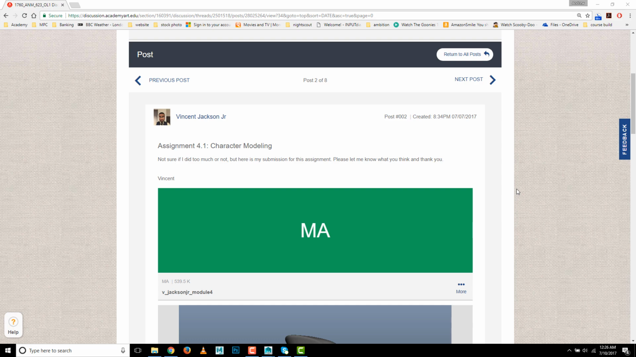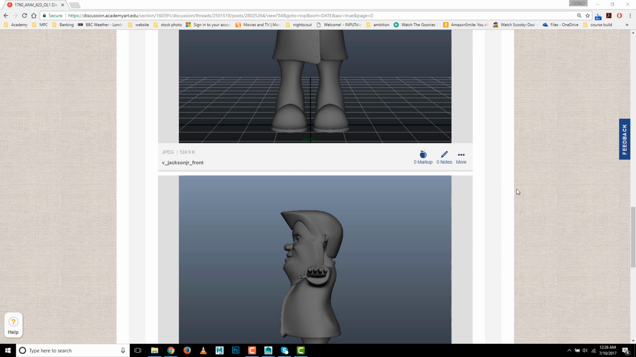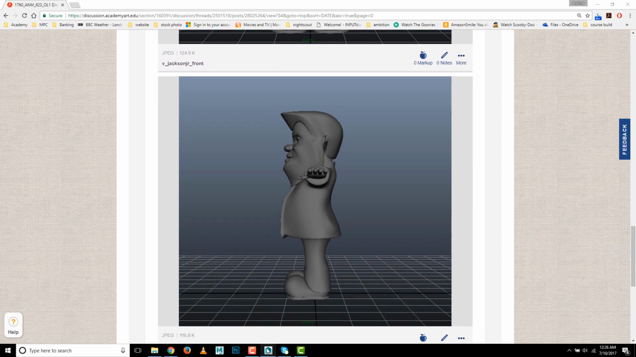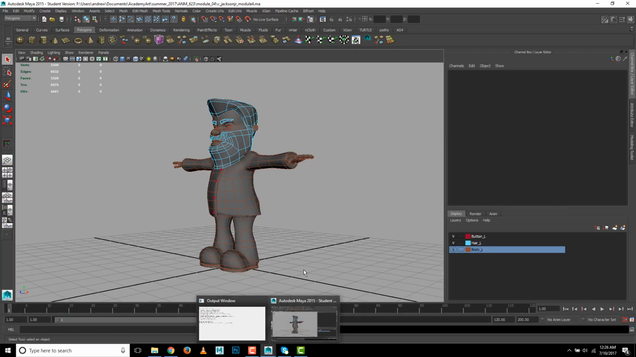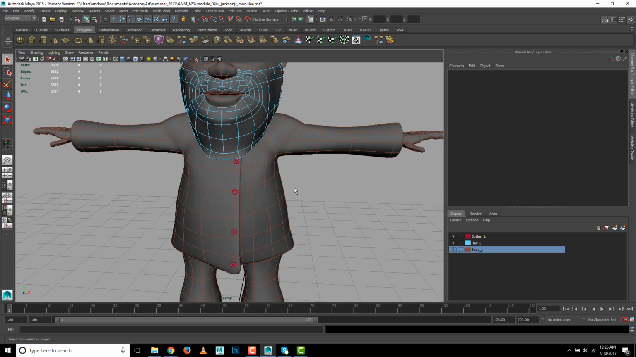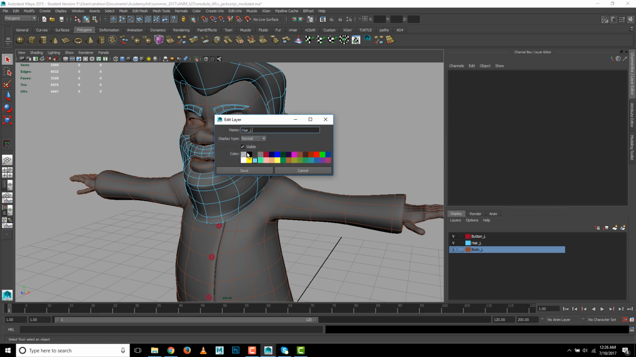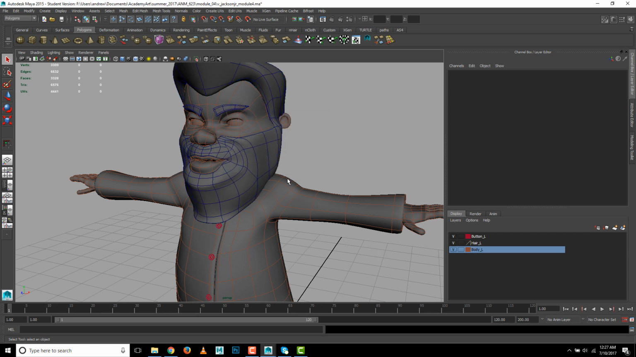Next up is Vincent, and we've got some snapshots here. The model's looking really good. Let's take a look in Maya. So the first thing that kind of threw me off here was your layer colors. So this blue is the same color as when I'm in edge selection. So when I first looked at it, it looked like it was in edge selection mode. So I would tend to not use that and maybe use no color or a different color.